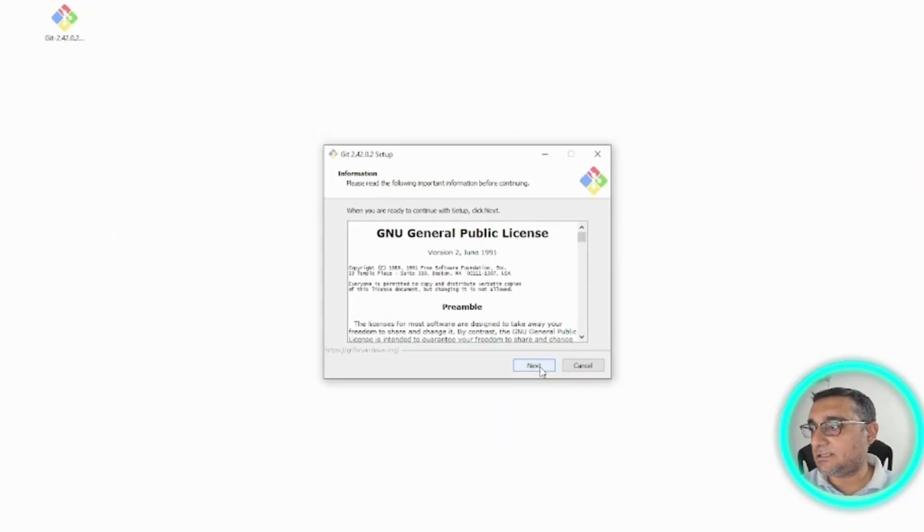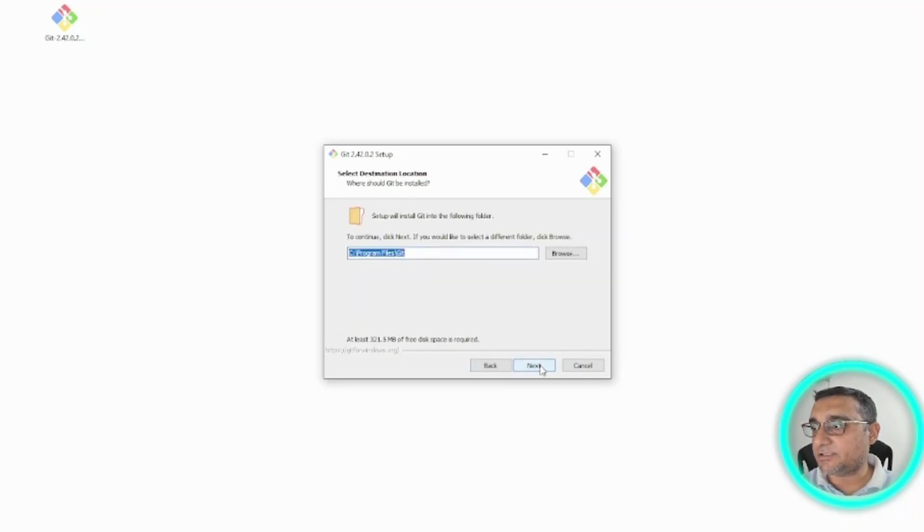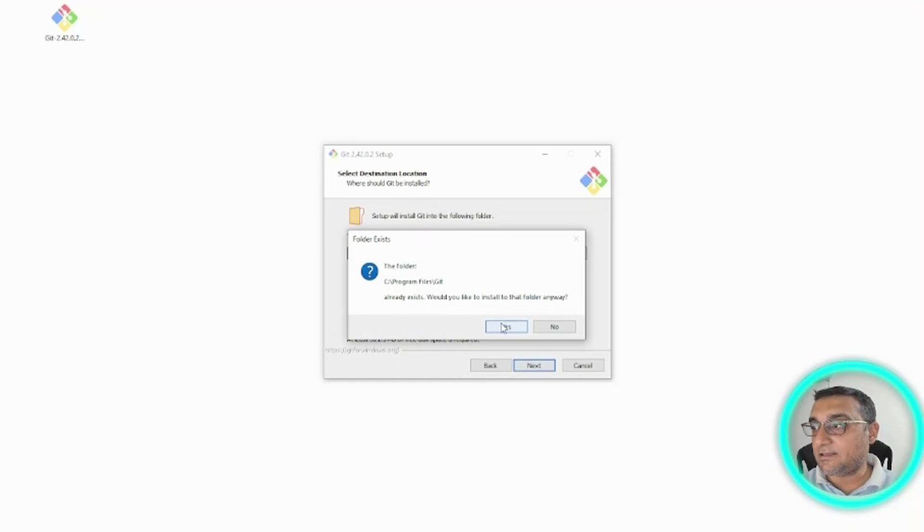It is asking me for Windows permission, user access control, and I just click on yes, and you can see it is giving me an installation window. Click on next. First, directory: I am keeping the default one, which is C, Program Files, Git.